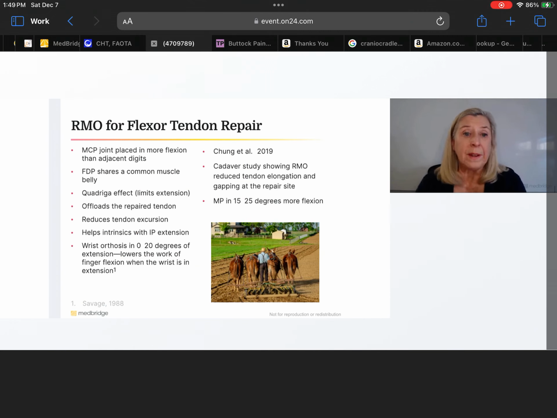So what happens? With relative motion for flexor tendon repair, the MCP joint is placed in more flexion than the other digits. Flexor digitorum profundus shares mostly a common muscle belly. Now the quadriga effect, just like with the horses, all 4 horses, if the reins are a different length, you're going to limit the excursion of the tendon. It offloads the repaired tendon.